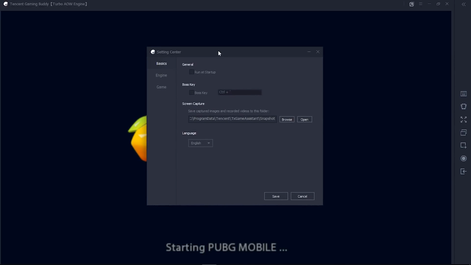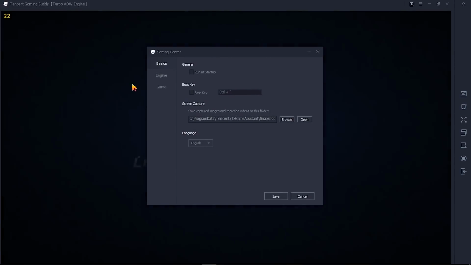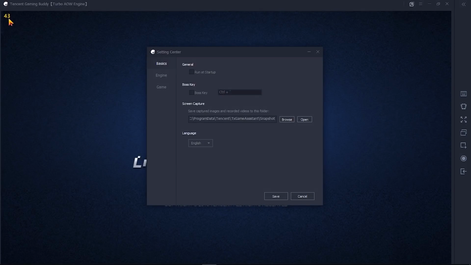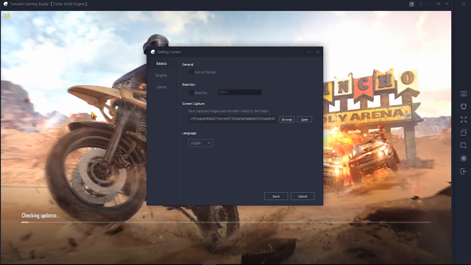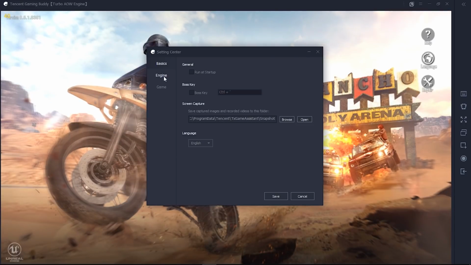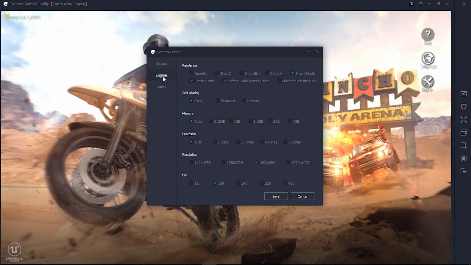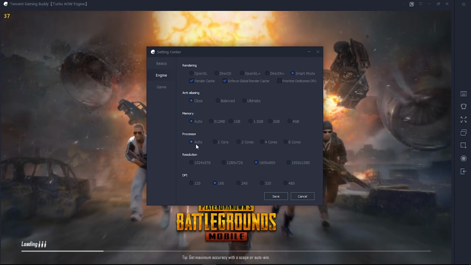And now, let me jump into the settings of this launcher. From the same three bars, as you can see, it already started showing the FPS on the top left corner. Inside settings, now click on engine and the rendering settings should look like this. And if you have a dedicated GPU, then you can select prioritize GPU, anti-aliasing close, memory to auto, processor auto, set the resolution as your PC's or your monitor's default native resolution here.